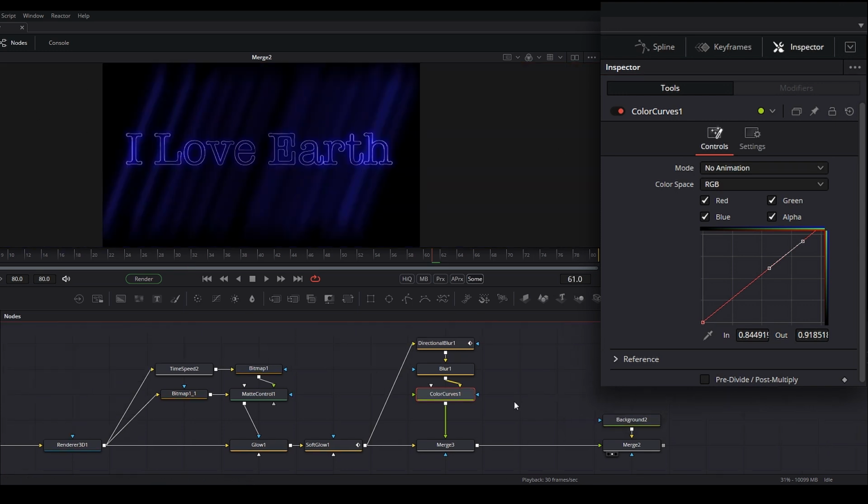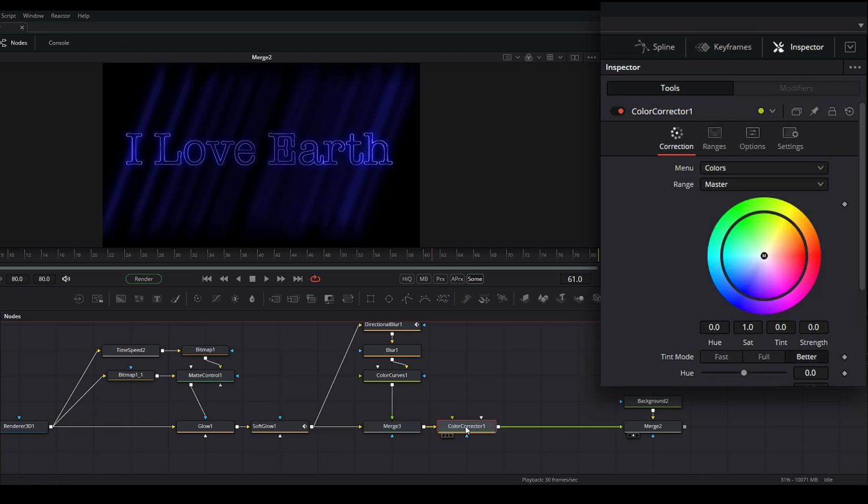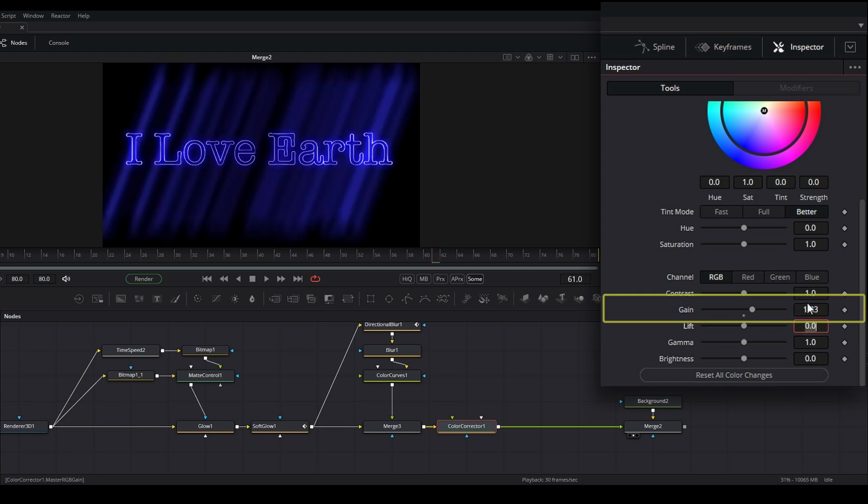Now after the directional blur, let's add a color corrector node. So click and drag the color corrector node, hover it over the line and then drop it to automatically connect it to the composition. Now scroll down in the color correction settings and in the RGB channel, increase the gain to 1.83. And in the blue channel, reduce the gain to 0.69 to remove some blue from the scene.